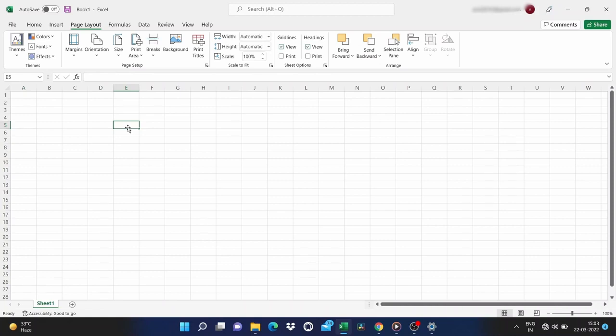Now, the intersection of a column and a row produces a cell. So this is called a cell. And every cell in Excel has a name. Suppose this particular cell is named C6, and it's very simple to name a cell. It's just the intersection of a column and row.